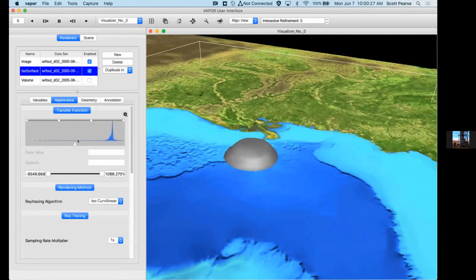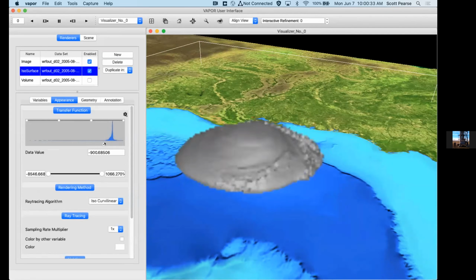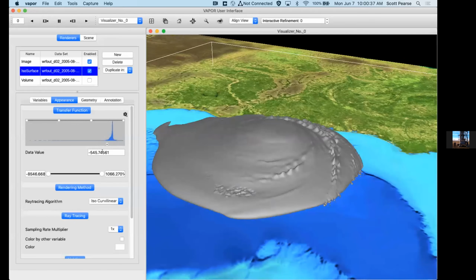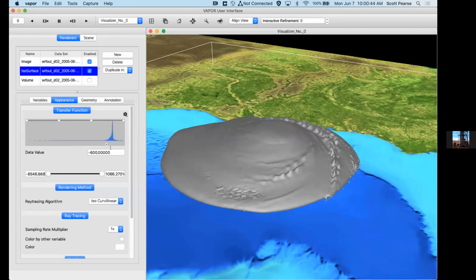If I go to my appearance tab, we have this little marker kind of similar to what we saw in the contour renderer. I can drag it along to change the ISO value that is being used to draw our isosurface. And so if we want to have an isosurface of, well, minus 600 millibar, we can type it in like that. And every point along this surface is at 600 millibars. And again, this is the distribution of our value.